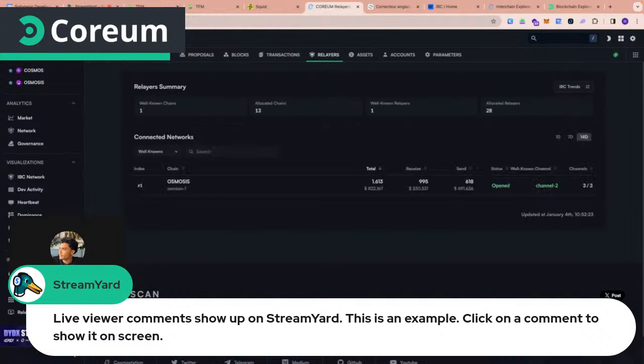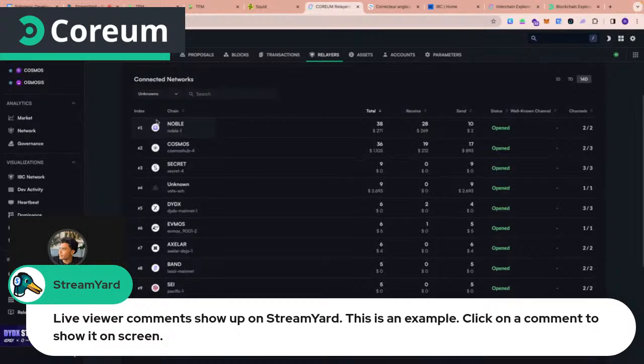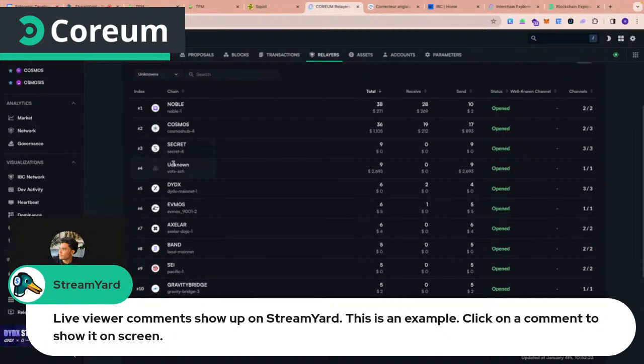relayer. So this is Mintscan. It allows you to see the different transactions that happen on the Coreum network and on other networks of the Cosmos ecosystem. What I want to show you right here are the different chains with which we have a channel open. So you can see we have Noble, Cosmos, Secret, dYdX, Evmos, Axelar, Band, Sei, Gravity Bridge, Kava, and Kujira.